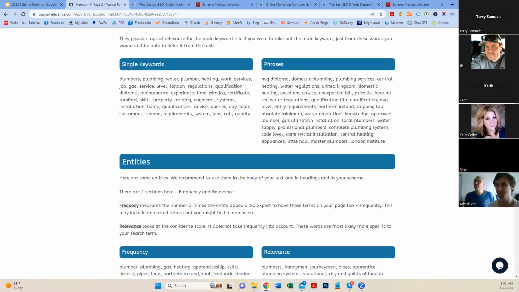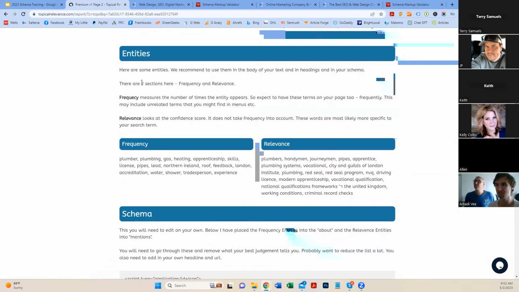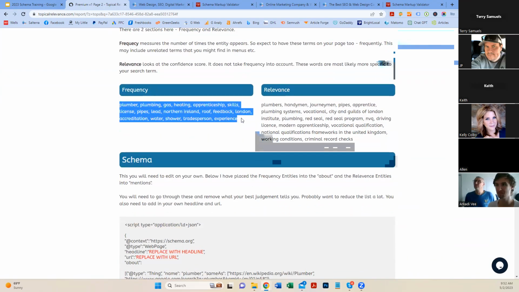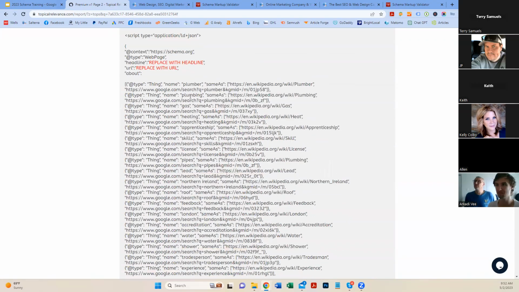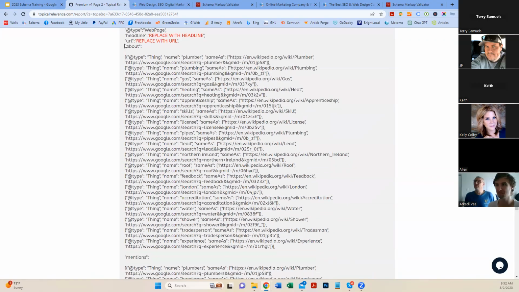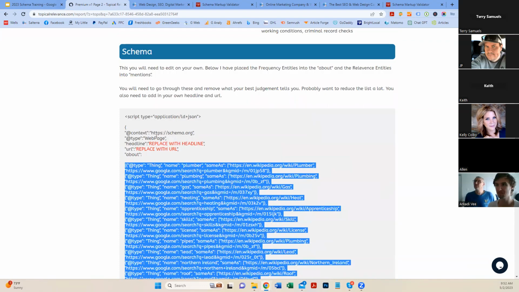Obviously we did a very broad keyword term, plumber, pretty broad. Entities gives you the frequency and the relevance. These are different things that you can use as far as abouts, or you can use them for different types of schema, and different types of LSI keywords or entities that you want to write about. And then it builds a schema for you. This is the about section. You basically grab this whole thing and you just put it in your schema on your web page. So it's web page schema.